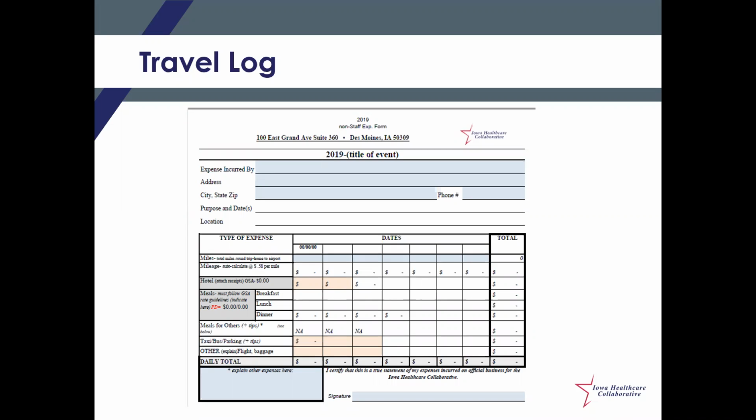Ground transportation is the next line item. This includes taxis, Ubers, shuttles, bus, and your parking. Enter your daily total for each day in the peach area under the date. Receipts are required.